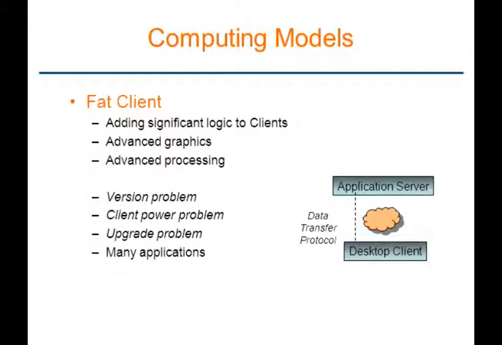Another problem was the client power problem. At some level, we would never have the best possible desktops on every desk. So we would always have a mixture of 4 to 5-year-old computers to brand new computers. And so therefore, when an application is written with an assumption that a client has to be minimally this powerful, we couldn't provide that across all desktops throughout the institution.